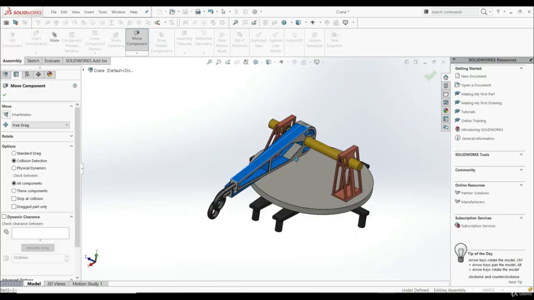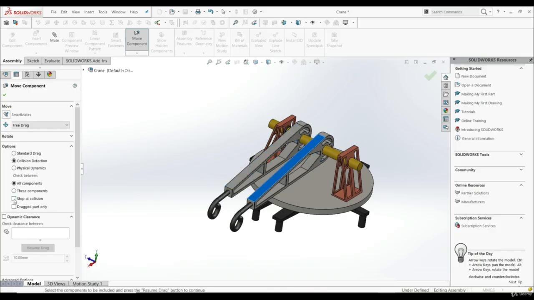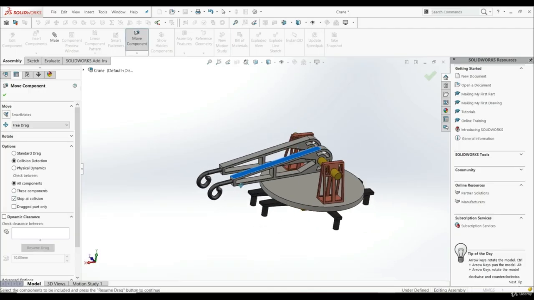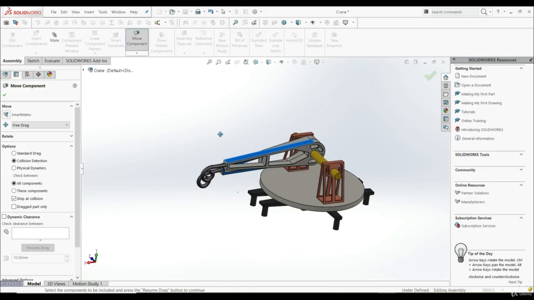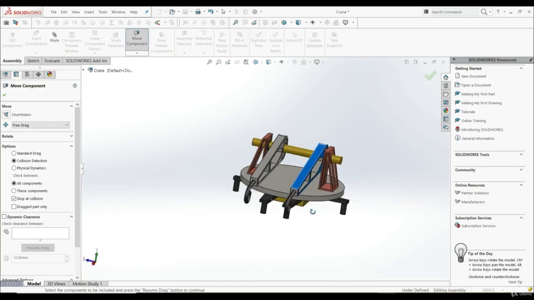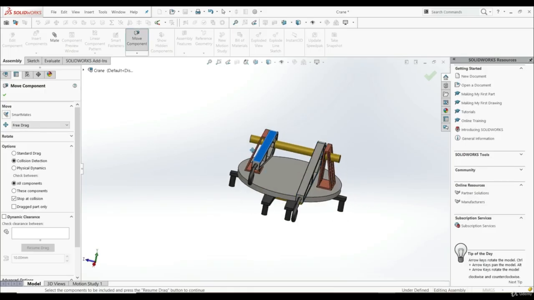But this is also not what we expected. We wanted our parts, when they collide, to stop at collision. To do that, we have to check stop at collision. So let's check this. And now let's try to move this part. And now we can hear the sound. And if we try to drag this part through this part here, it is not possible because this part stops each time it hits another part, to this side or to this side.